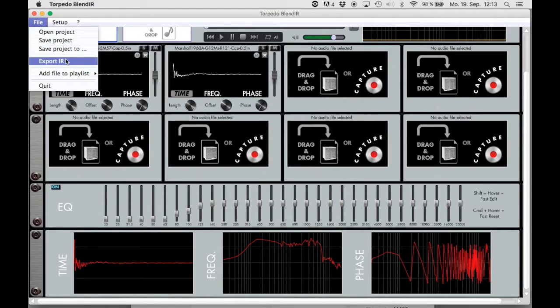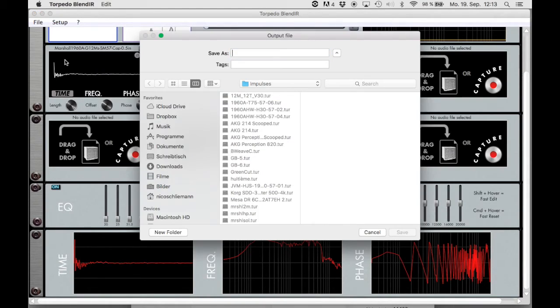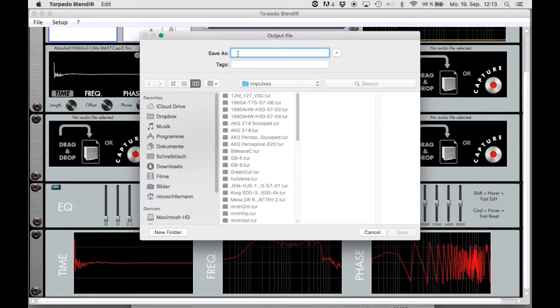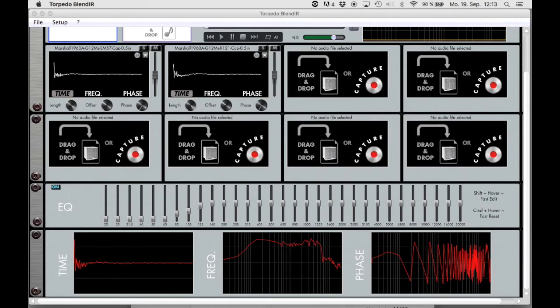And now you can just export the IR as a TUR file and save it into your impulses folder. So you can automatically load it with the Torpedo Remote or in your Two Notes Wall of Sound, Wall of Sound 3 plugin in your DAW. So let's just save it as a Marshall SM57 R121 and do it like this.